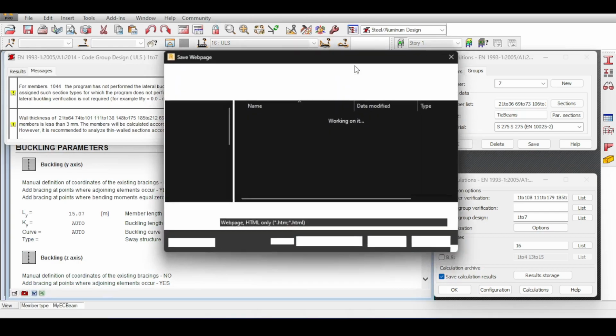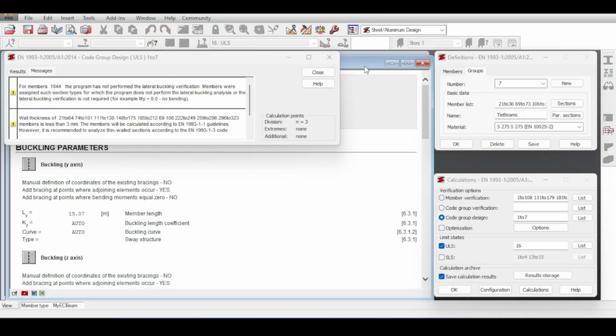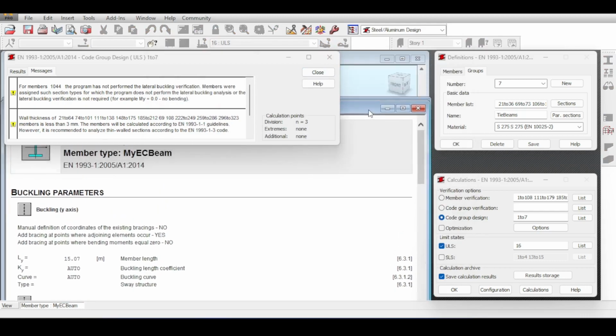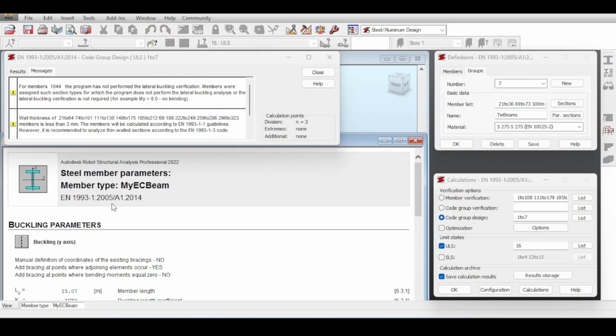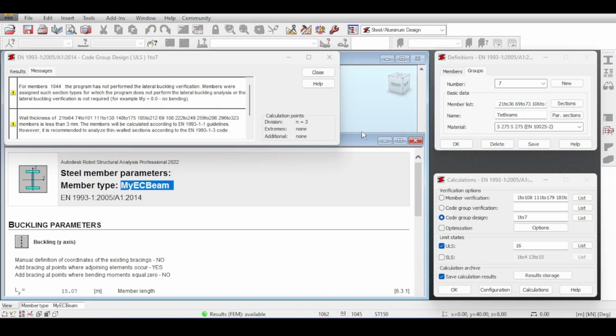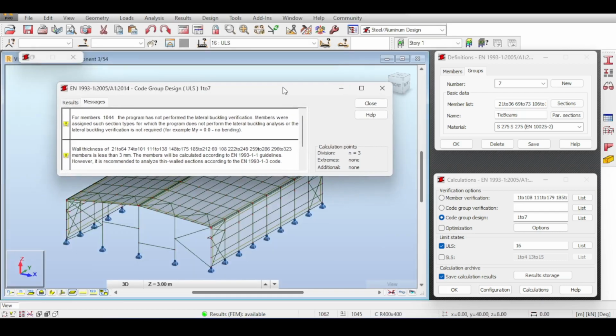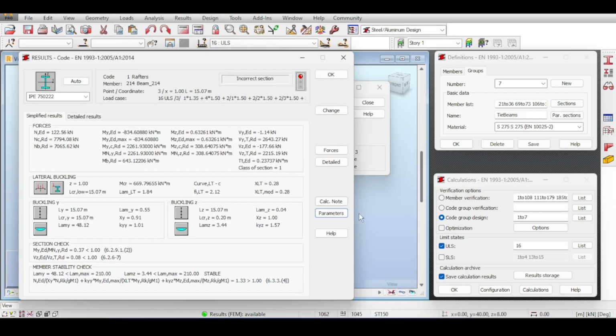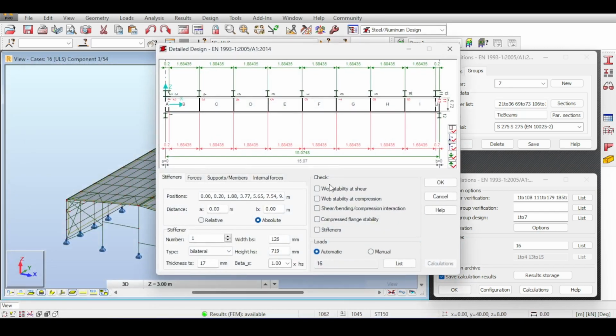Oh my, I think my computer is exploding now. I think I overloaded my computer, to be honest. It tells you the parameters of that member type, ECB. And wait, what? Okay. And if you click on detailed, this is really spicy.